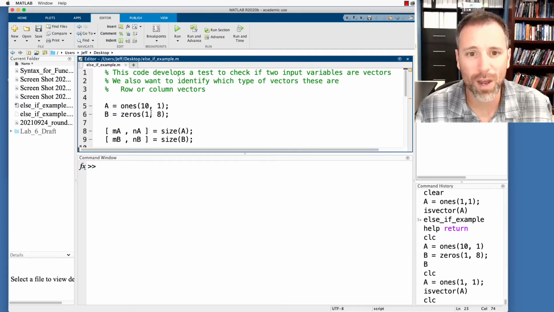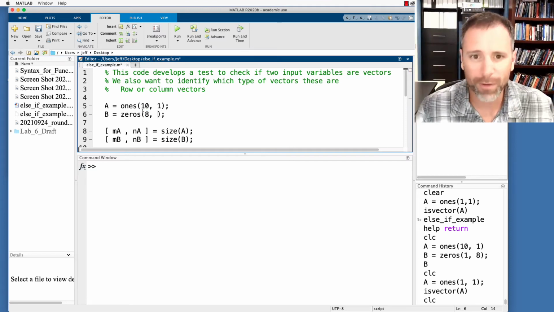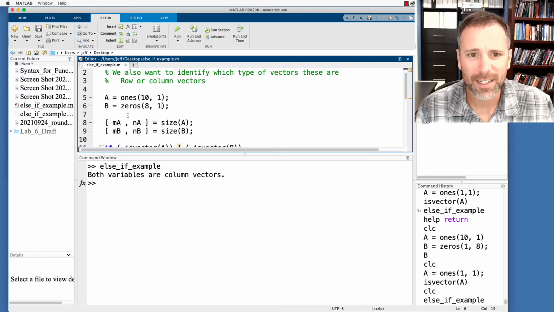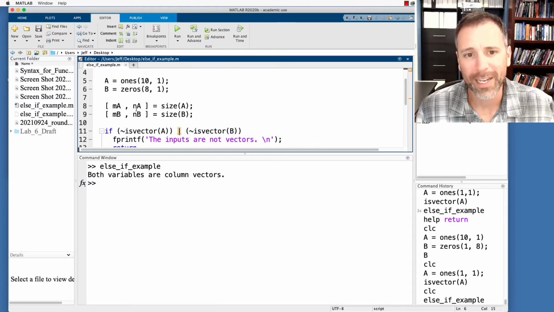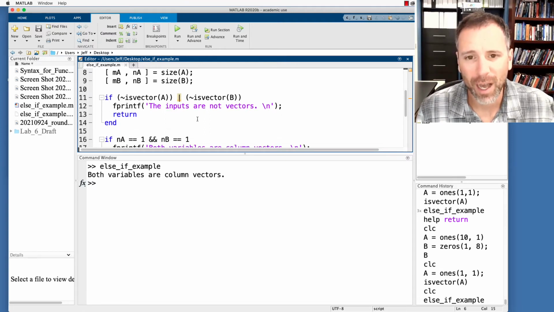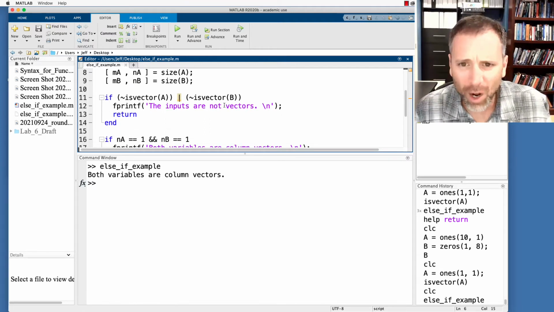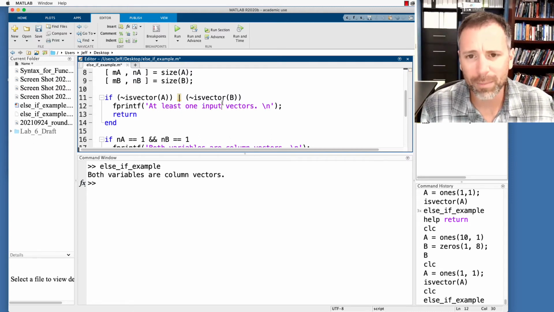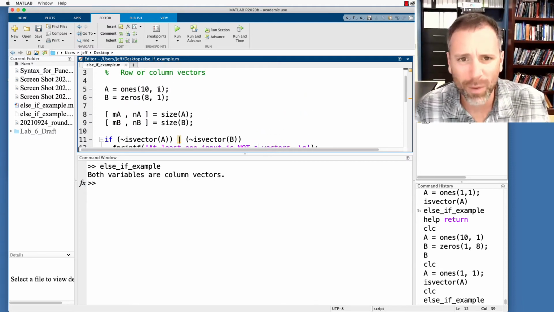Let's go ahead and just run this. We'll start with the column vector situation. So let's run that test. Notice that here we have a 10 by 1. There we've got an 8 by 1. We get the dimensions. We check is either one or the other not a vector? Yeah, this should actually be at least one is not a vector. At least one input is not a vector, right? Because, well, let's go ahead and do this.